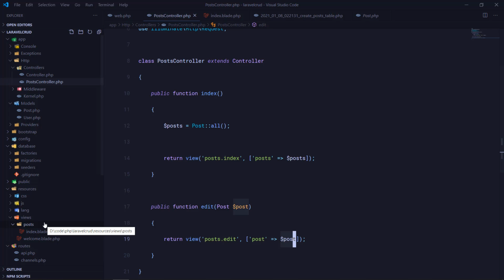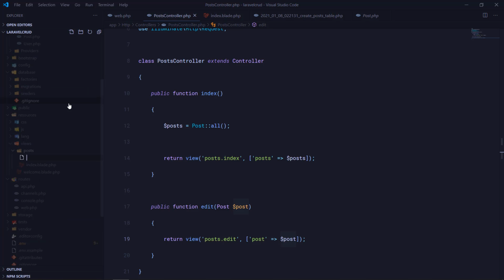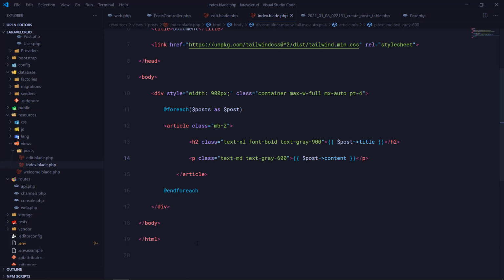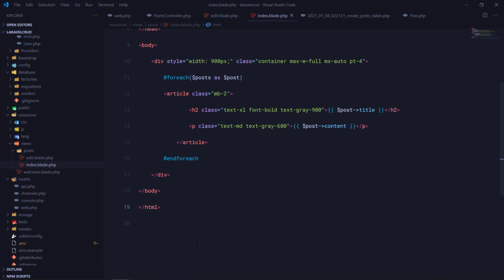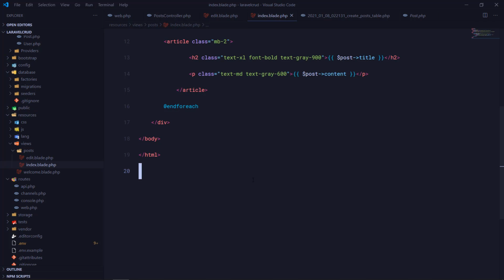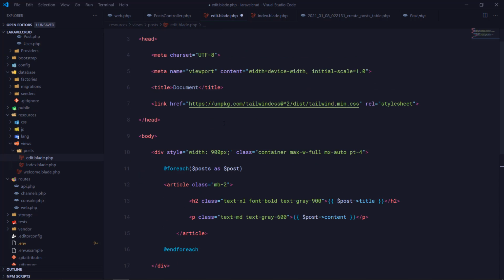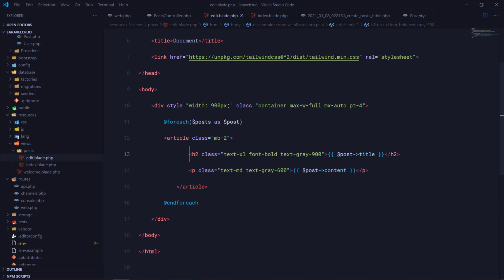So let's create that view. Edit.blade.php. If this was a real world project, you're probably going to need a layout, but I'm just going to copy everything from index to edit, just for simplicity.